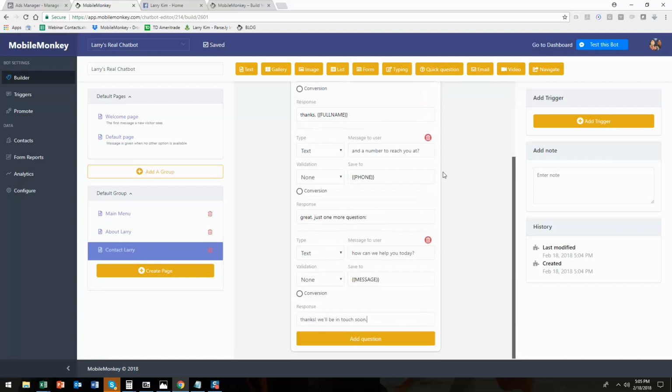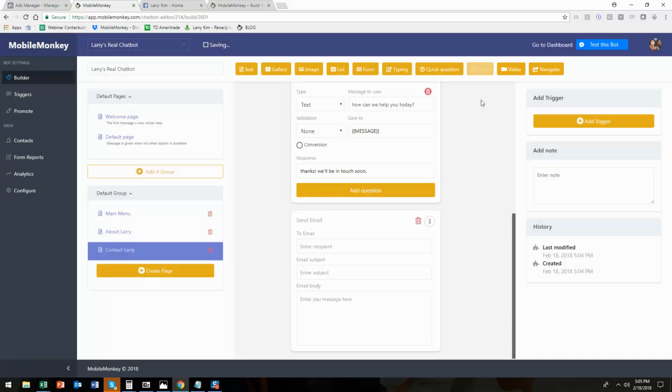So that's the form. I'm going to add an email element here at the bottom because I would like to be notified as inquiries come in through my Facebook fan page. So I'm just going to do Larry at Mobile Monkey. So the system will actually send an email to me saying, hot lead coming in from Larry's Chatbot. And then what you can do is just type in the full name, the phone number, as well as the message.